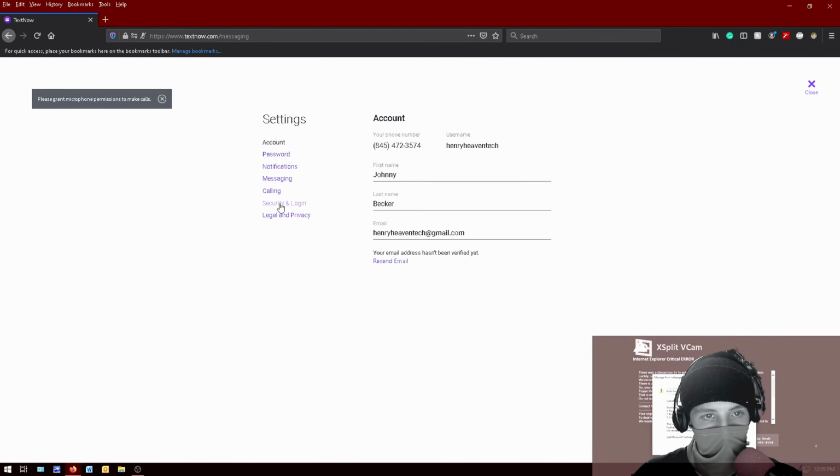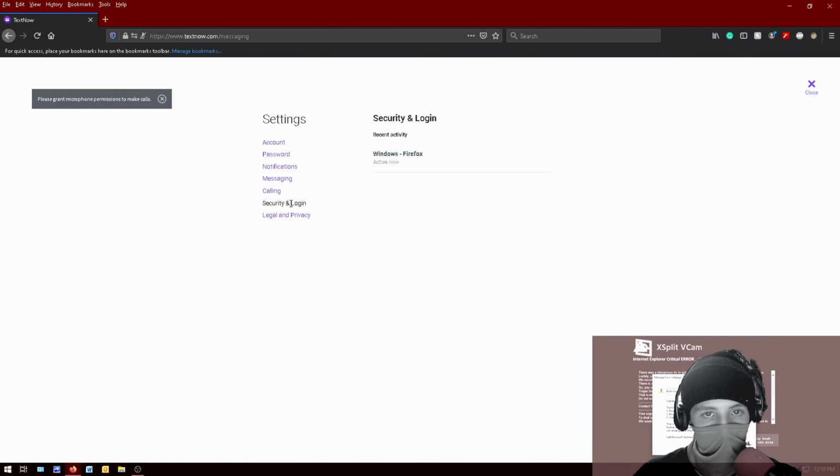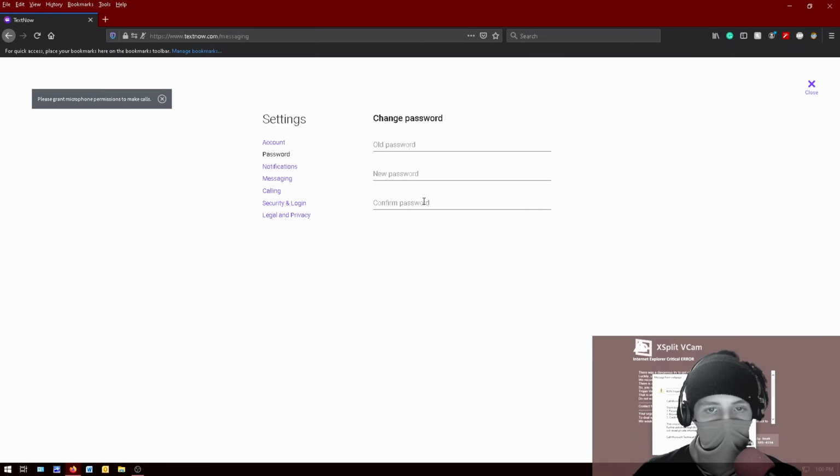Let's do it again. Settings, security and login. Settings. Then you're going to go to password. Type in whatever password you have for your Gmail. And then a new password. And now you can log in through the desktop using regular credentials and not going through the Gmail, which does not work on the desktop. So there you go. That's how you do it.